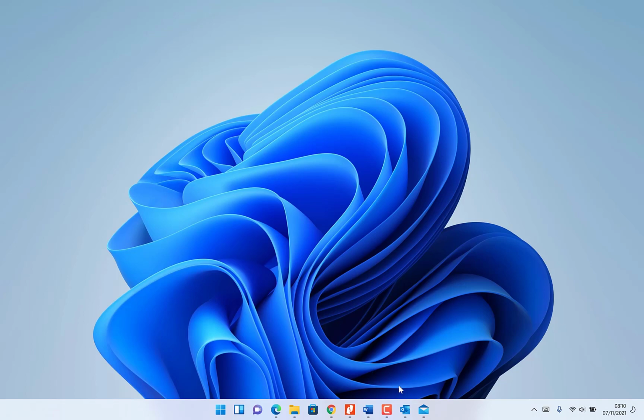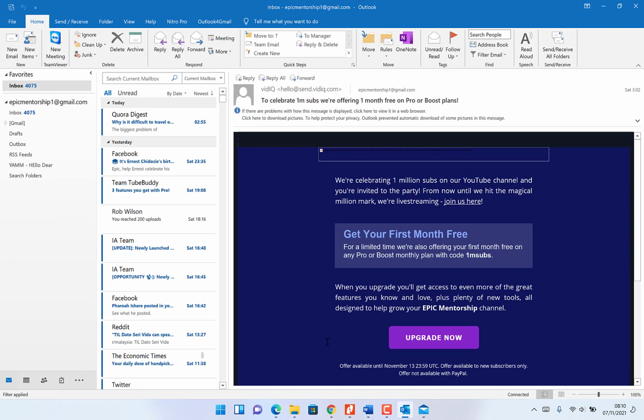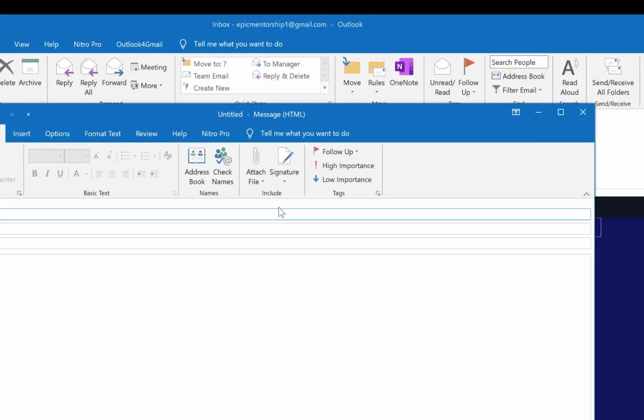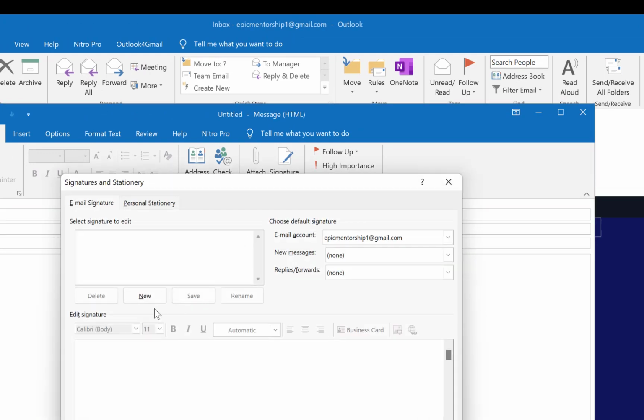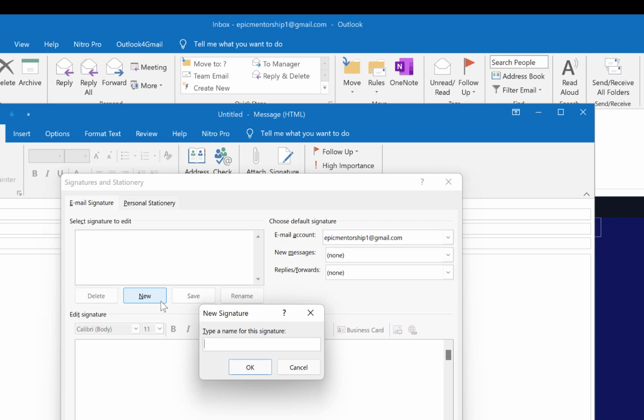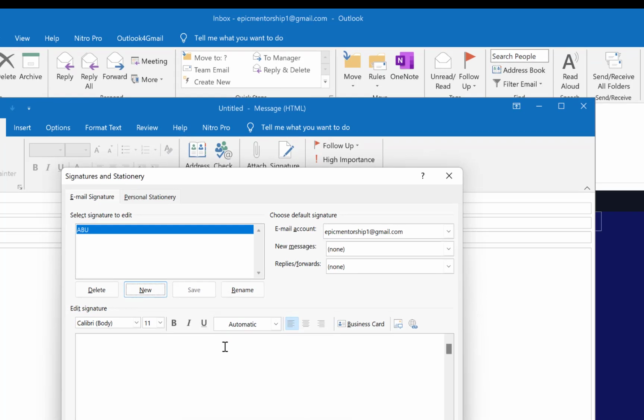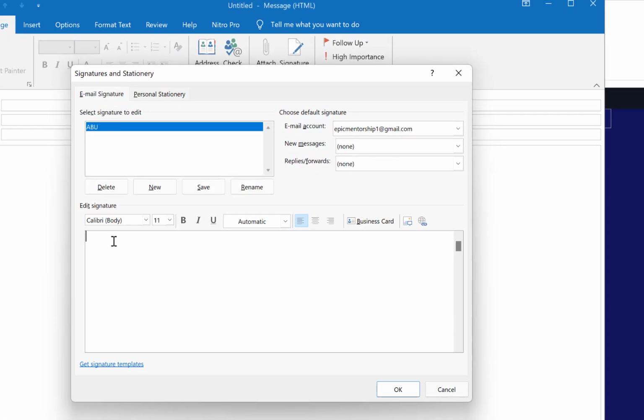So to do that, all you need to do is to start by opening your Outlook first. So you open your Outlook email. For example, I just open mine, and you can come all the way to try to send a new message, and you can come to signature over here. You can see signature, and you can click on signature over here, and you can create a new signature. Okay, so you give it a name. Let's say I call it ABU, and we say okay, and you can type. You have the option to type over here.